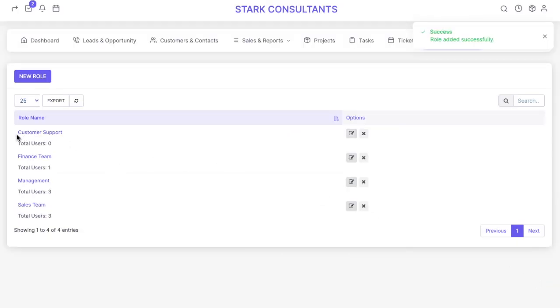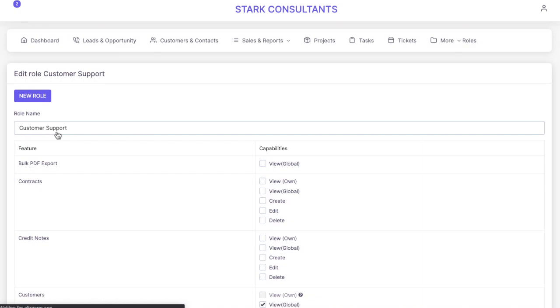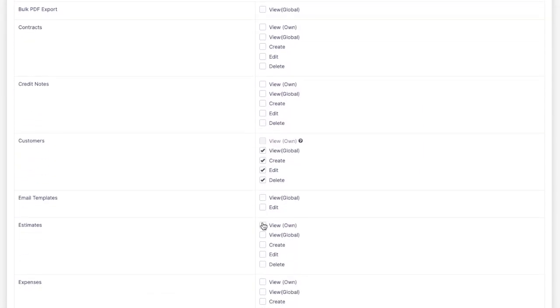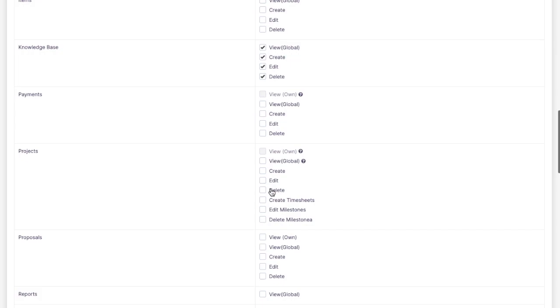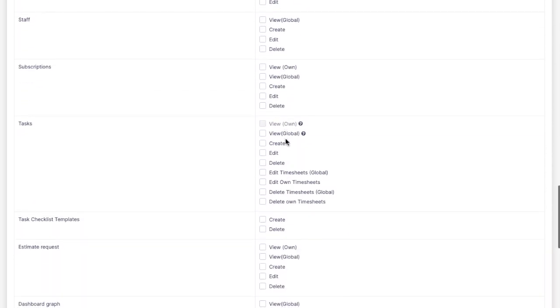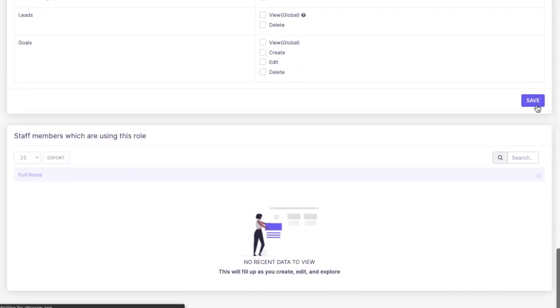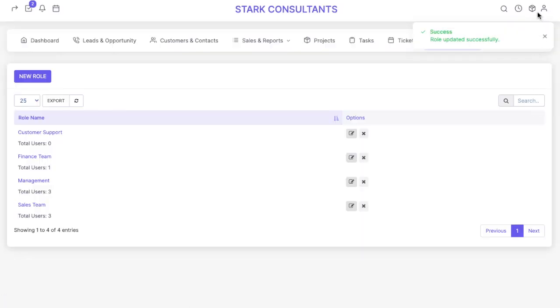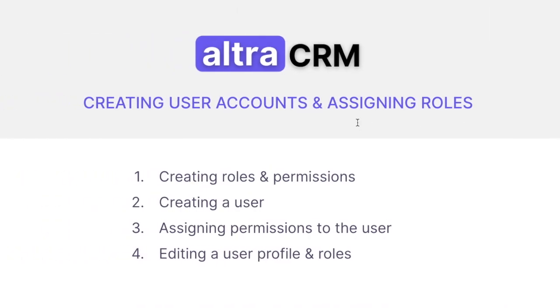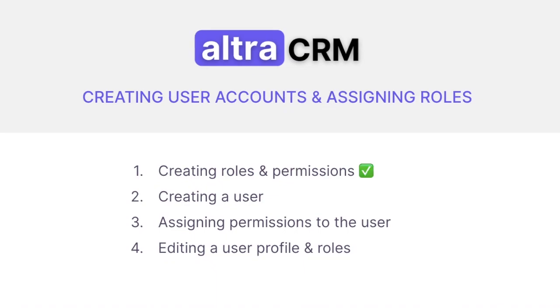Now as you can see, customer support has been successfully created. So if you again go click inside, it will show you which all have been activated. You can also go ahead and activate a few more in this section right now. You can probably go ahead and give access to tasks as well. Now once you have done, like I showcased, you can just go click on save button. Now that the role has been created, creating roles and permissions has been completed.